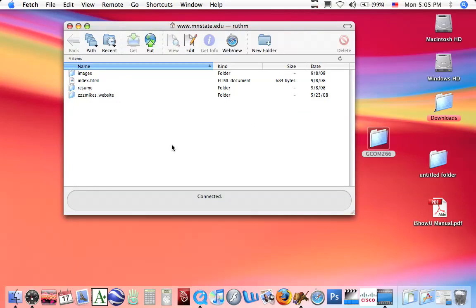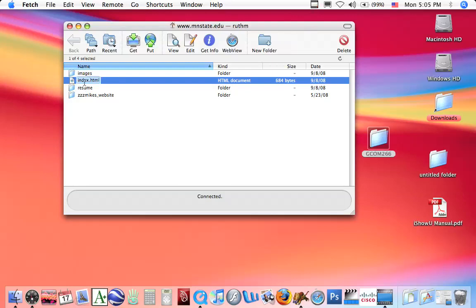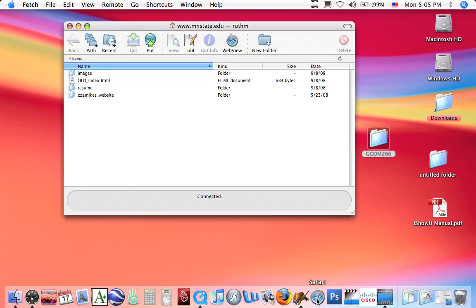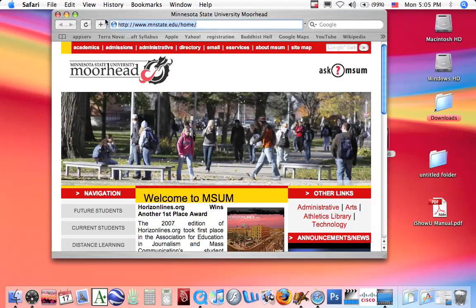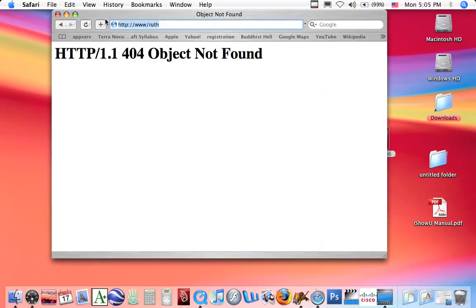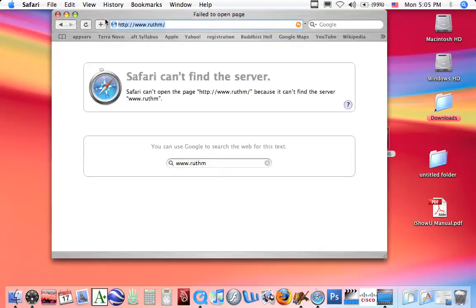Now the first thing I want to do is change the name of index to old index. So I will click on this once, then click on it again. Don't double click on it, just click on it once, wait a second, and click on it again. And I want to rename this, and I'm going to use old underscore index. I'm going to make it uppercase. There's no special reason. You just do not want to delete your original file. Leave that in there. Now if I go to my website, there's nothing there, because there's no file, even if I do it right.